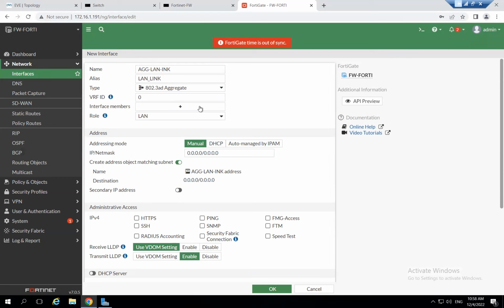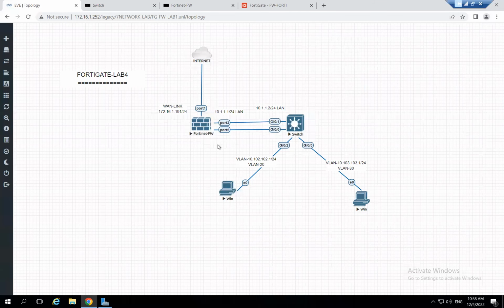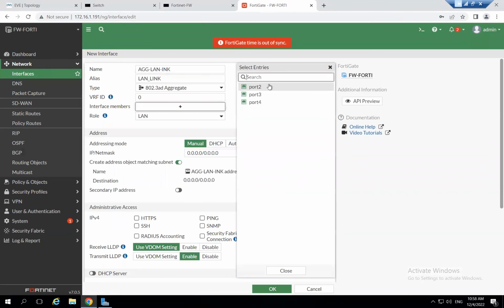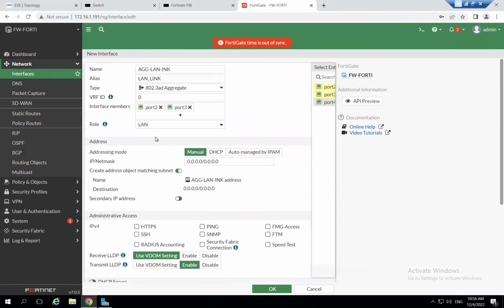Now it is asking which links you're going to add in this aggregated link. So let's have a look at our topology. We have two links, 2 and 3. So let's put port number 2 and 3. Now these ports belong to the aggregated link.